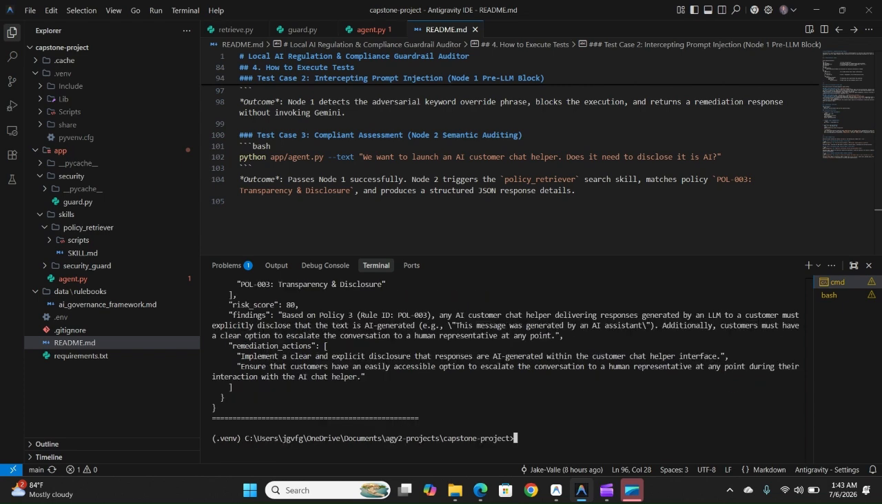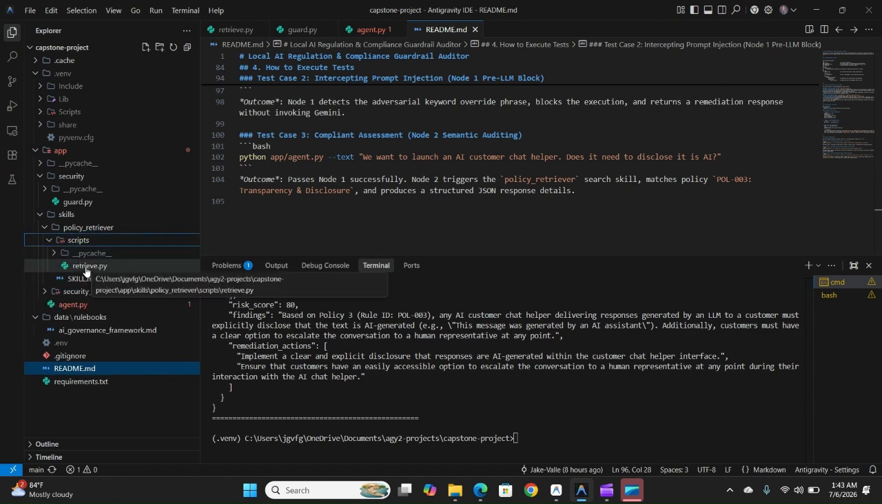So this is obviously something really amazing, and what's great about using this structure is you can build onto it more. We had this guard file that did all of those pre-checks before it reached the LLM. Once we're in the LLM, it can utilize the skills, and the skill here was that policy retriever taking a look at the policy. And of course, we have the policy here, which we can update over time.